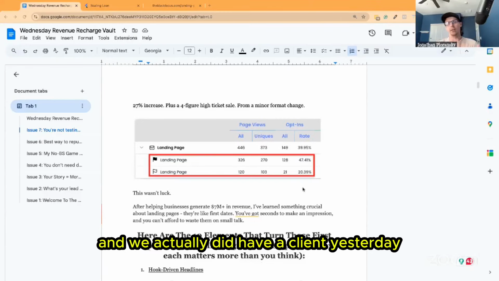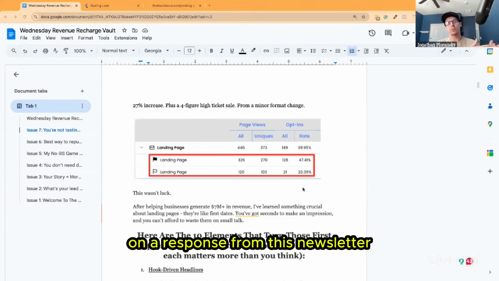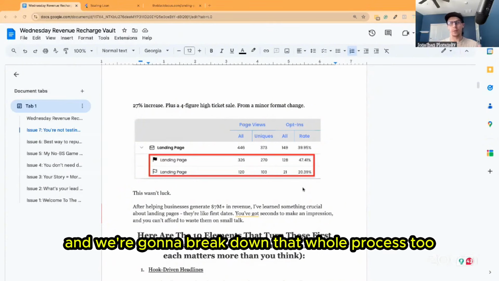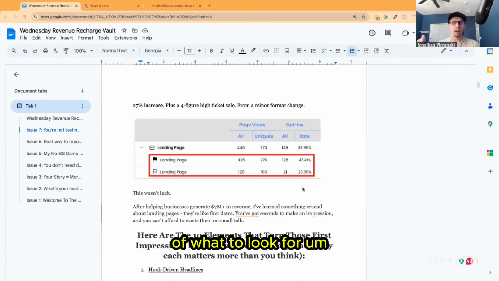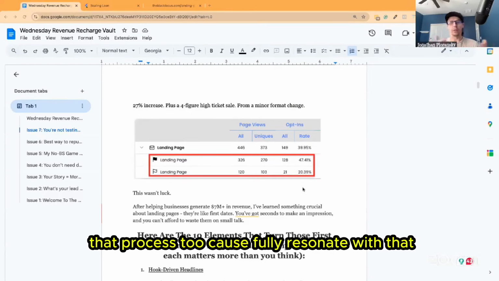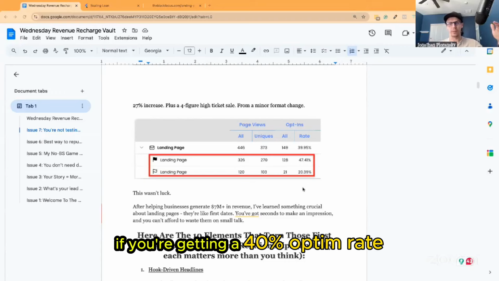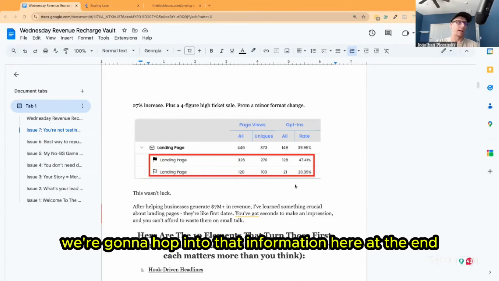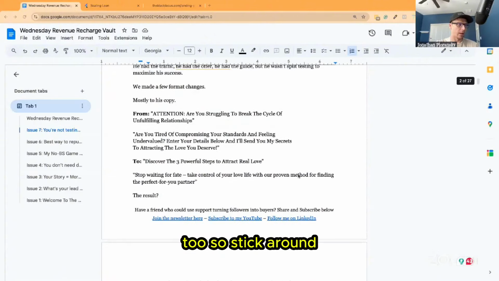We actually did have a client yesterday respond to this newsletter asking, great, but how do we know that the lead quality was better? Stick around to the end, and we're going to break down that whole process too, of what to look for, because I totally resonate with that. If you're getting a 40% opt-in rate, but your leads are worse, that might not be the way to go, right? So we're going to hop into that information here at the end too, so stick around.